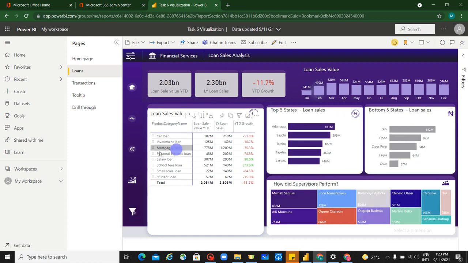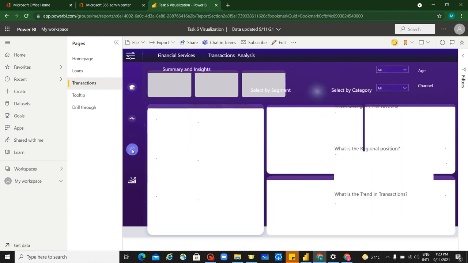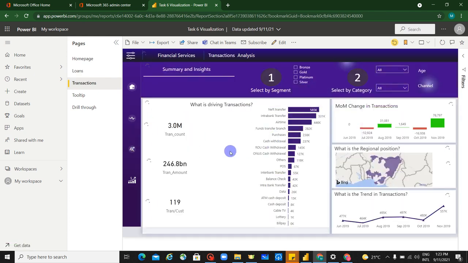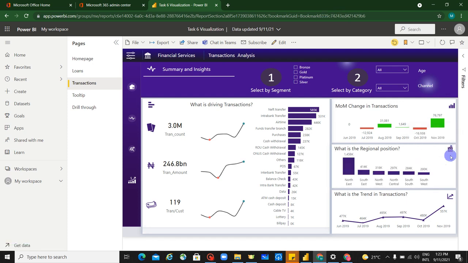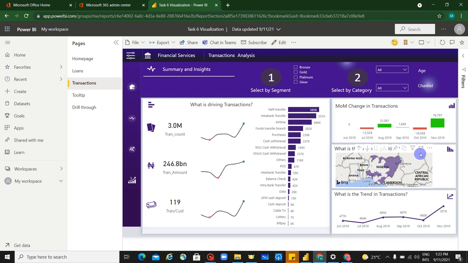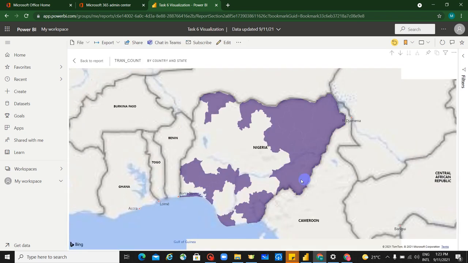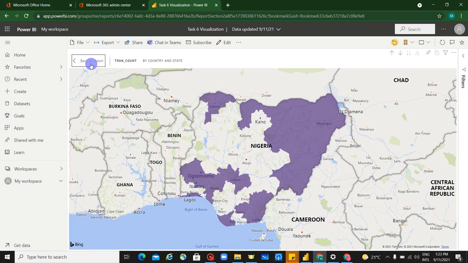Our page navigators also work here. Let's go to our transactions. Click on that, we go to transactions. See, it works really nicely. Same experience as Power BI desktop. On our bookmarks here, we can change this. We can see the charts. Same experience, change it back to graph. Let's change it back to map, same experience. We can expand on the map. You can view the map, and then we can go back to the report.